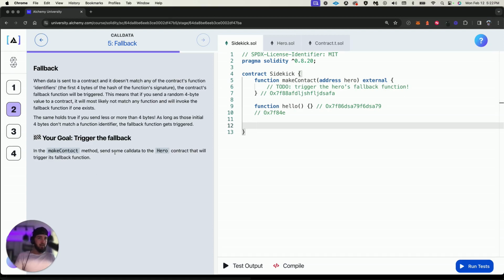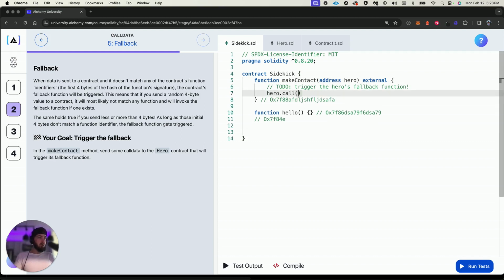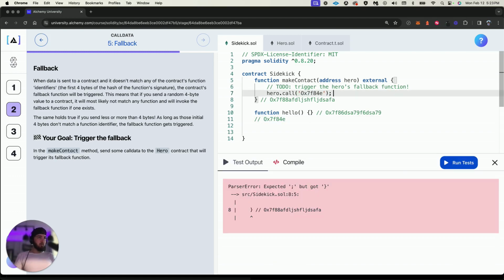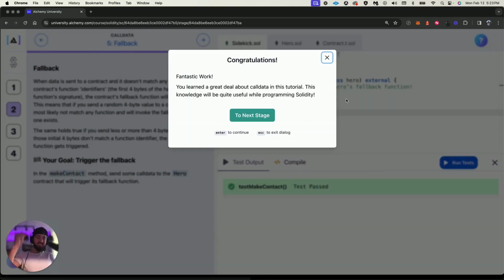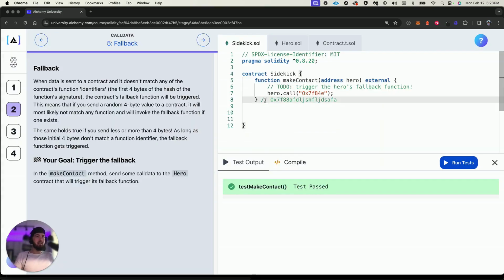In the make contact method, send some data to the hero contract that will trigger its fallback function. So hero.call, we'll just pass it some random bytes. We'll give it this. No. Okay. See how that goes, right? That's pretty cool. That is pretty cool. Guys, I feel like I'm understanding it a bit more. That's kind of cool. All right. Oh, it makes me smile internally. Not gonna lie.